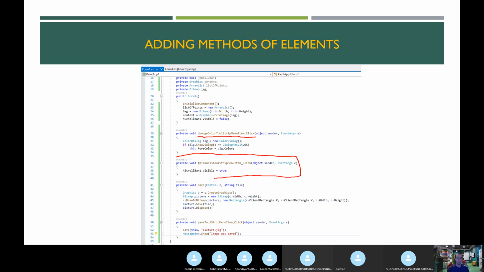And we also have the thickness. When we click on it, it will become visible, and we can draw. Now we can increase the thickness of our pen. And then we have the save. On the save button, we have the copy of the image that we have drawn in our file, like this picture save. And here we have the file name.